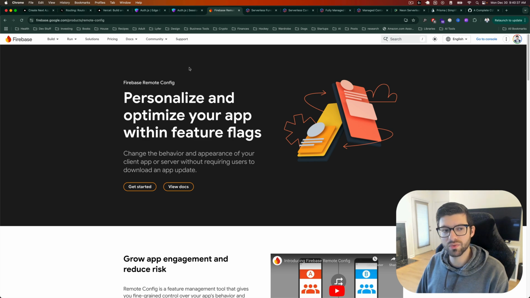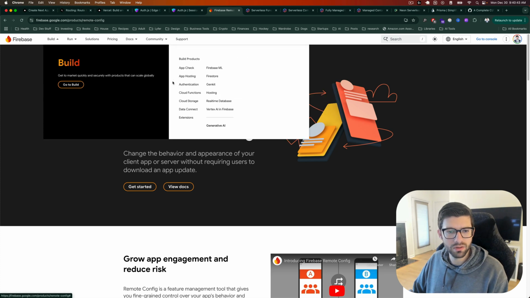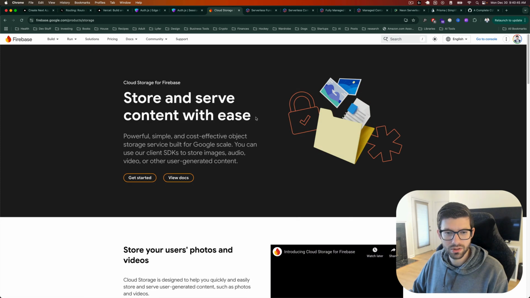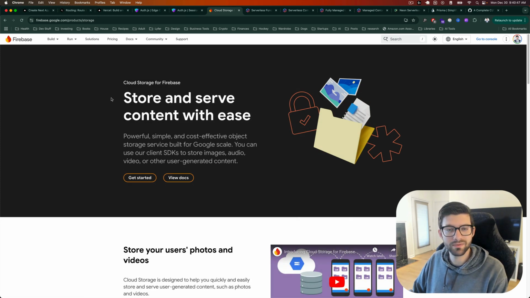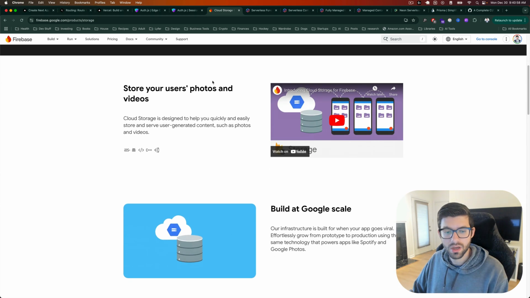The only thing I could really think of were the feature flags, and then also the Cloud Storage, which is basically their version of S3. So, okay, cool. And I've used Cloud Storage before with Firebase, and credit where credit's due, they do make it really, really easy to use.